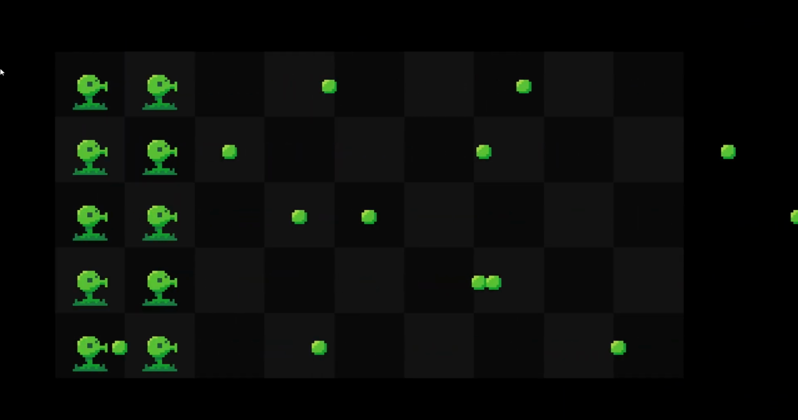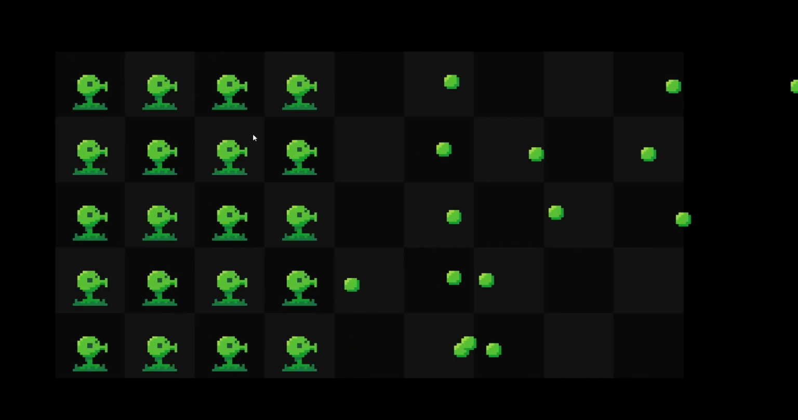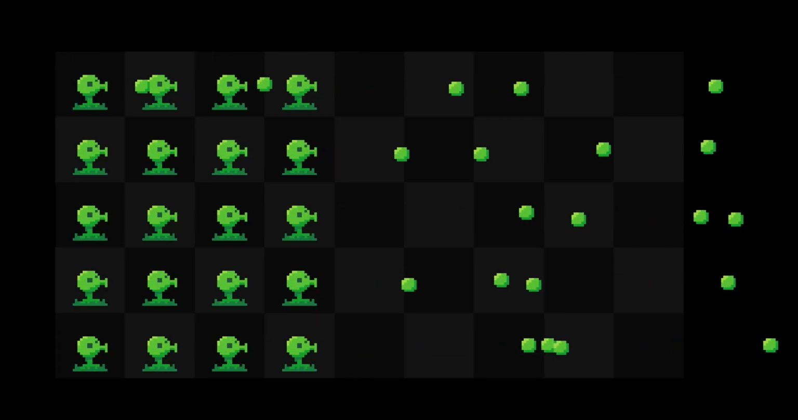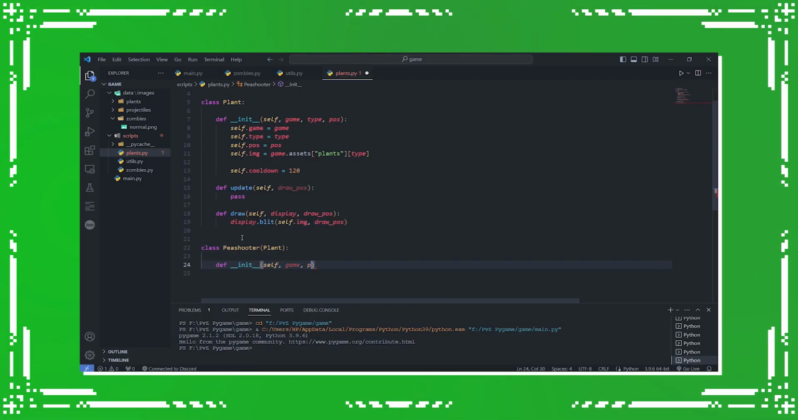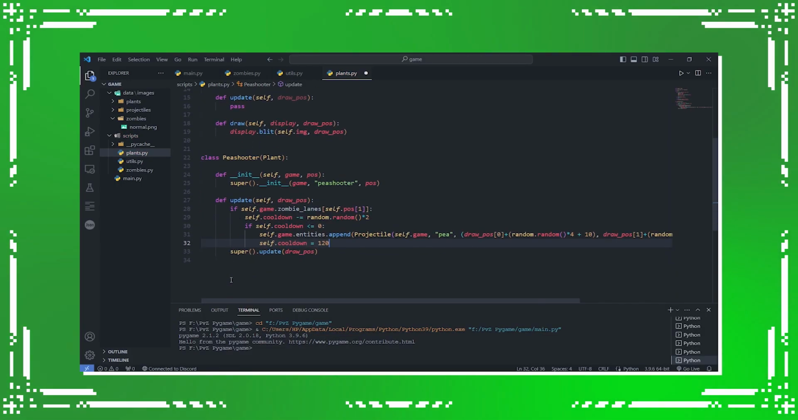And now the pea shooter can shoot peas. I added some small randomization in the timing and position of the peas, and it just feels better. I realized I'd probably be adding more plants to the game, so I created a subclass for the pea shooter and moved all its code there.